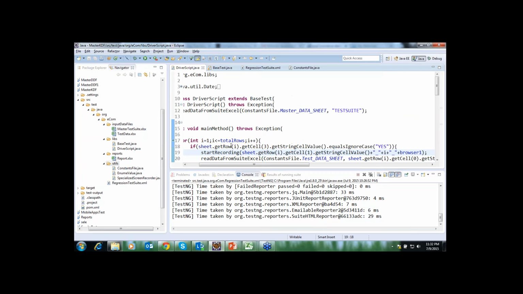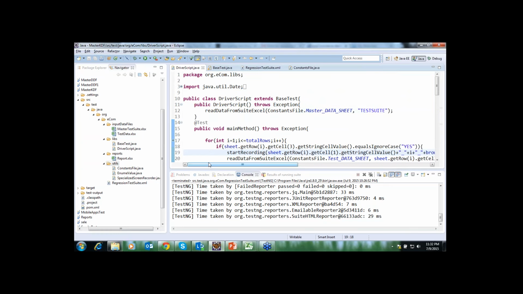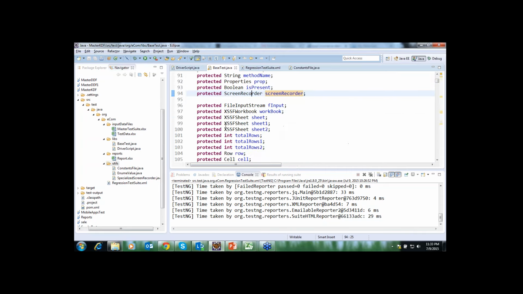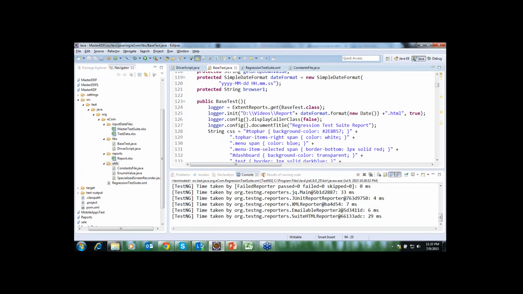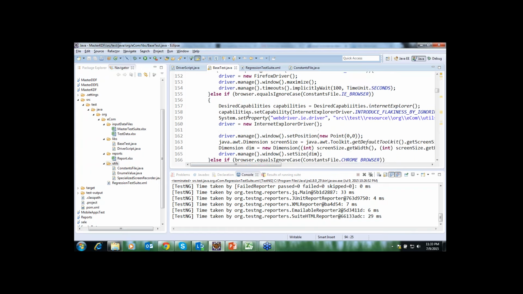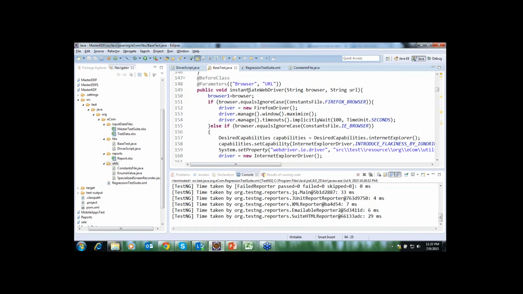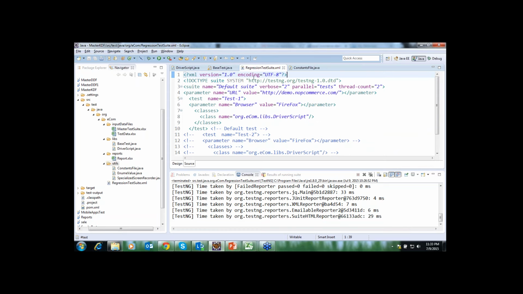So driver script, as I was saying, is going to have a lot of methods which are written in the base test. For example, in the base test, if you look at the methods, the first method we have written is something like instantiate web driver. This is one method, and we call it by using the TestNG annotation @BeforeClass. So as soon as you start execution, it will take the browser and URL. These all come from another file called regression suite.xml. So this is a TestNG XML.